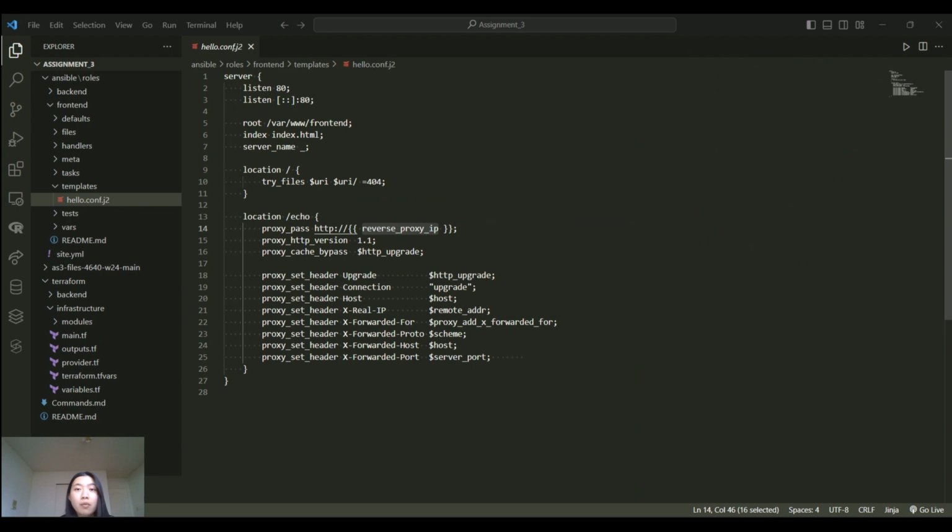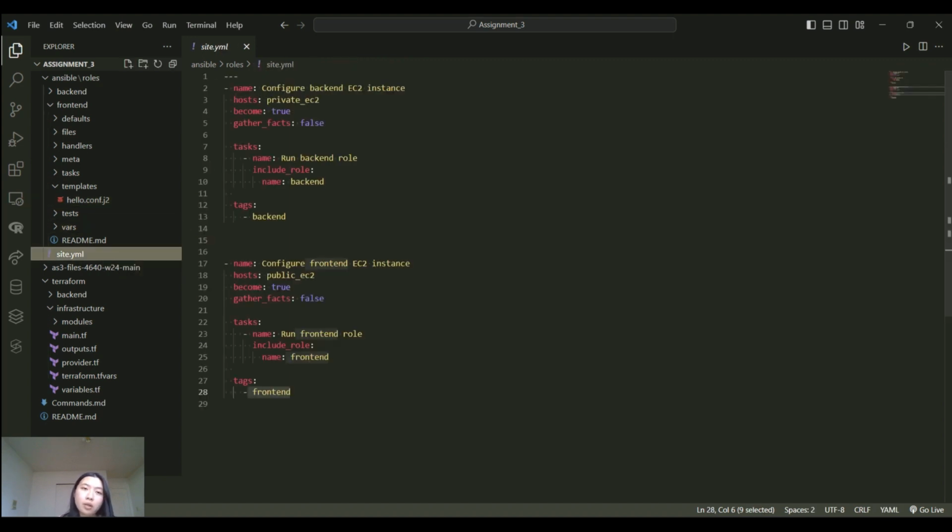So this is the hello.conf in Jinja template format. The only thing that I modified from the provided hello.conf is the proxy path. So the proxy path is using the private IP address of the private EC2 instance, and this variable is declared in our host.yaml file when we create it inside of our main.tf file in Terraform. And now I'm just going to go over our site.yaml file outside of the two roles.